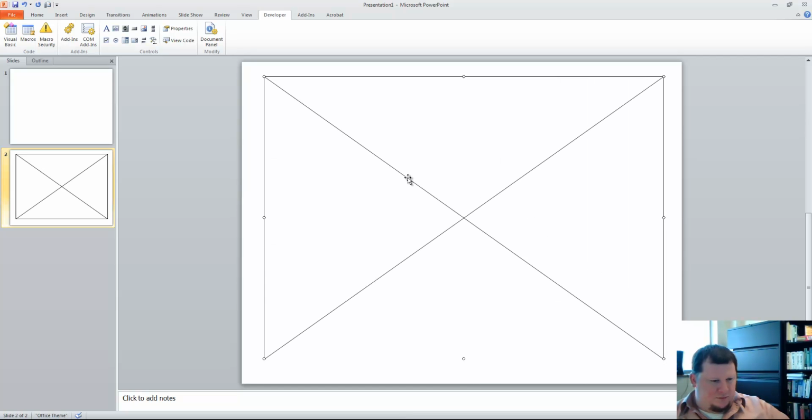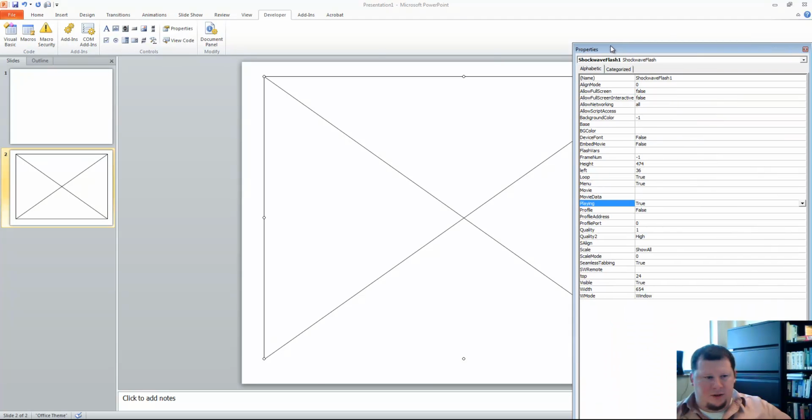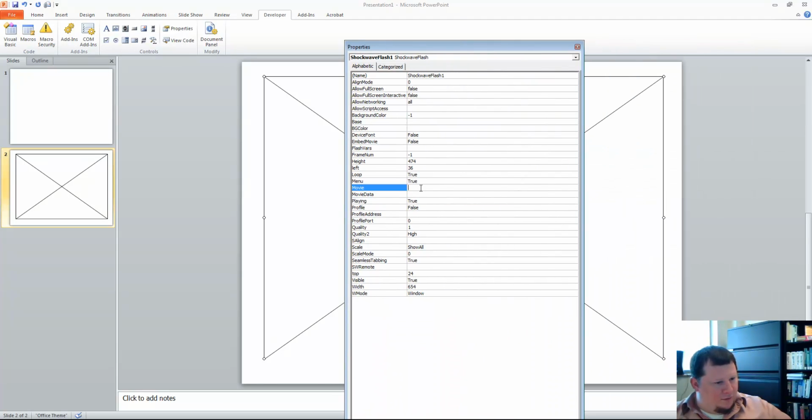I'll typically use the entire frame, but for this demonstration, I'll leave some space so you can see that your video is sized to however big you size your crosshairs. So I have this frame now. I'll just right click in the white area here and go to Properties. You'll see a dialog box display, and there is a field in here called Movie.